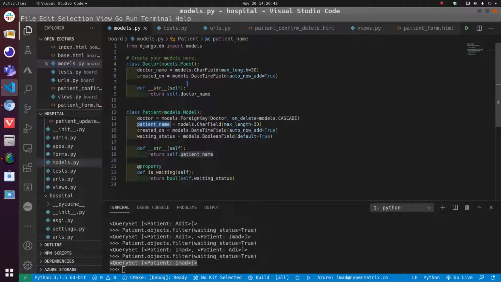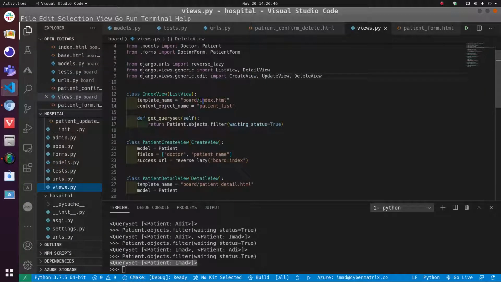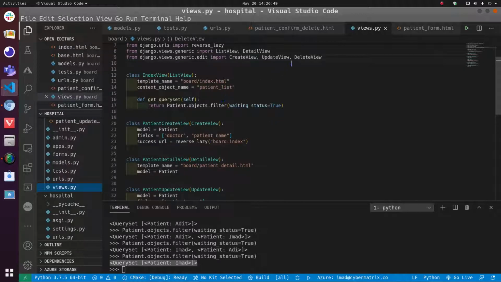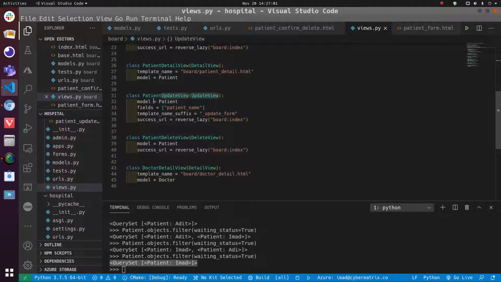So Django has provided us the views to update the fields of the models. It is this update view on the Django.views.generic.edit modules, and what we have to specify in this class-based view is the model name, which is the patient, and also the fields that we want to change. In this case, we just want to change the patient name because the doctor should be fixed, and also the waiting status would be updated by the other button.